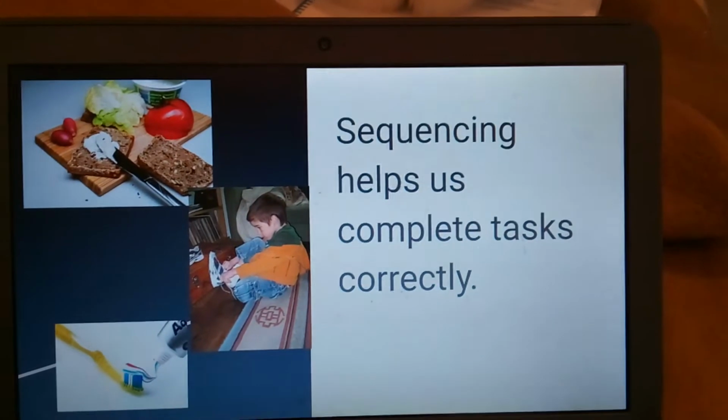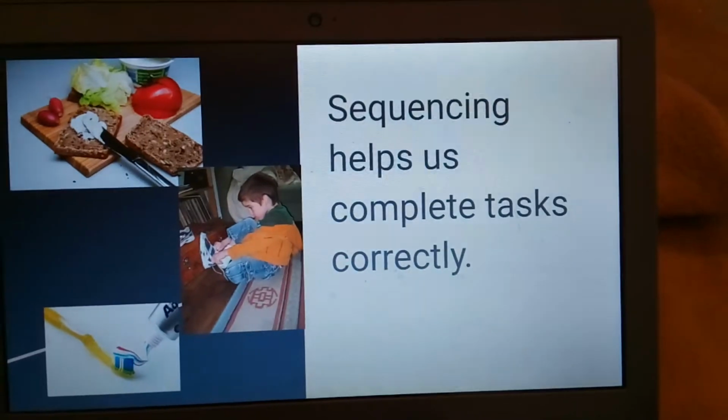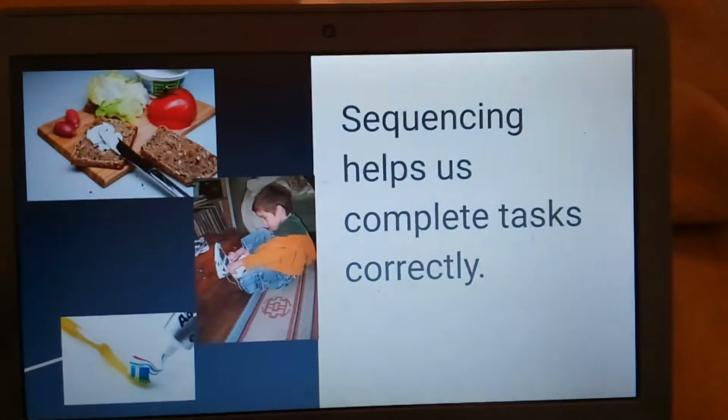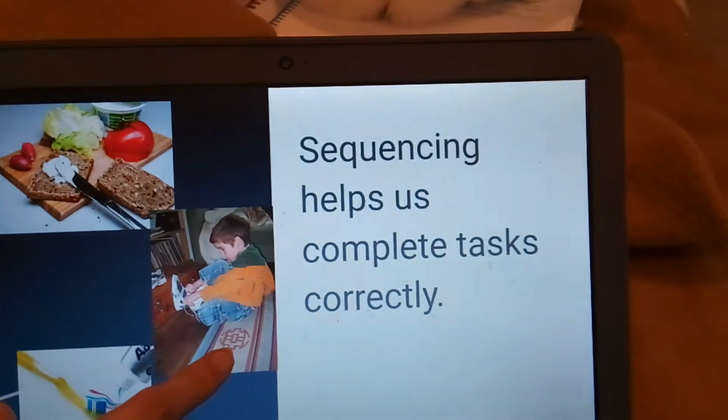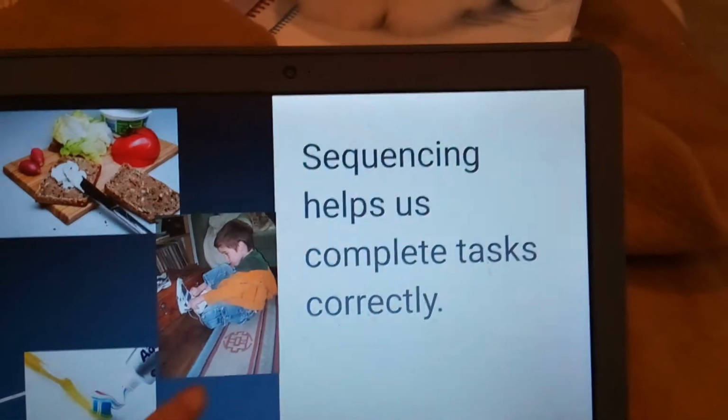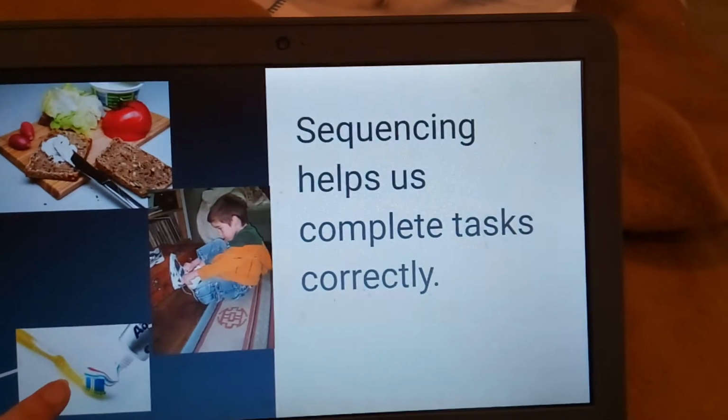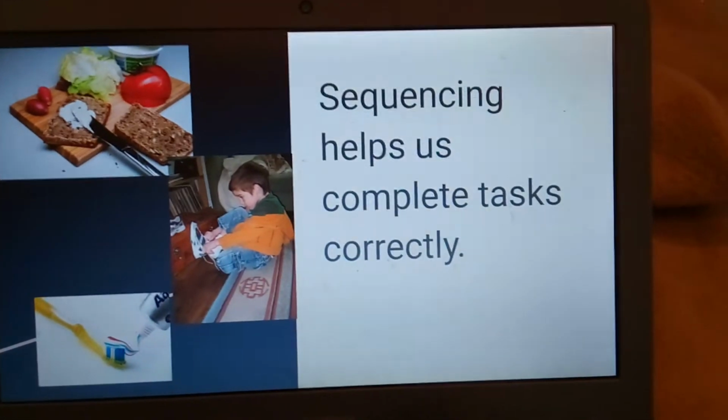And you may be wondering, why should I know how to sequence, Mrs. M? Sequencing, as you saw in our earlier example, helps us prepare food. It helps us get dressed properly. And additionally, it helps us take care of ourselves, such as brushing our teeth.